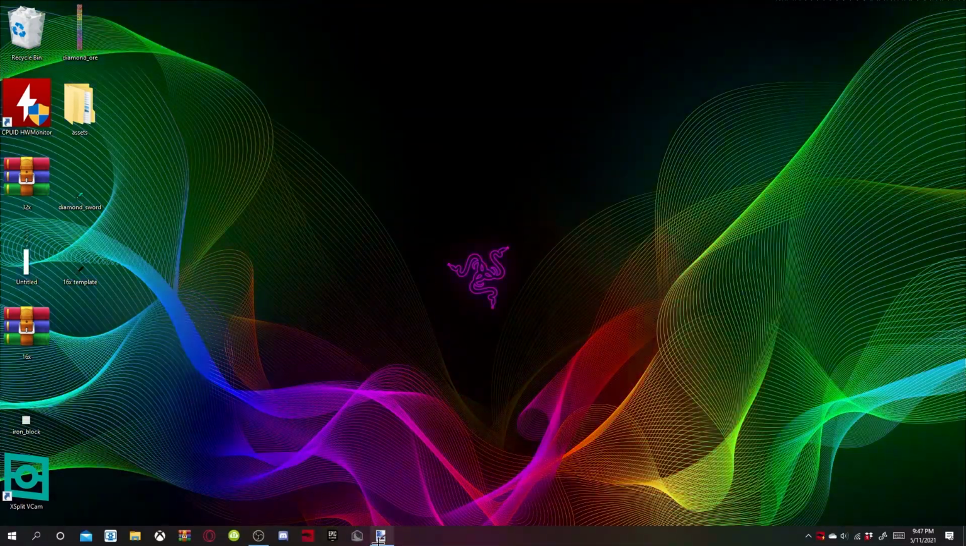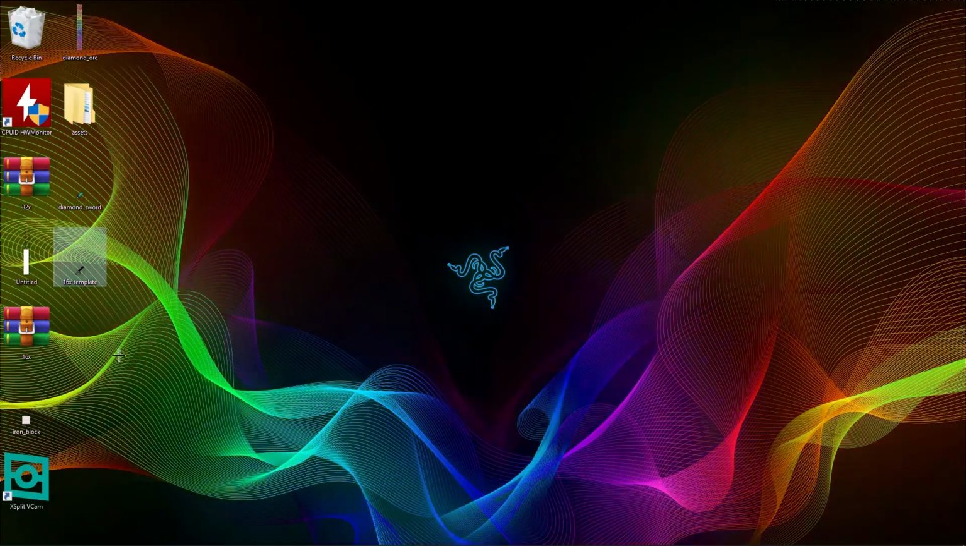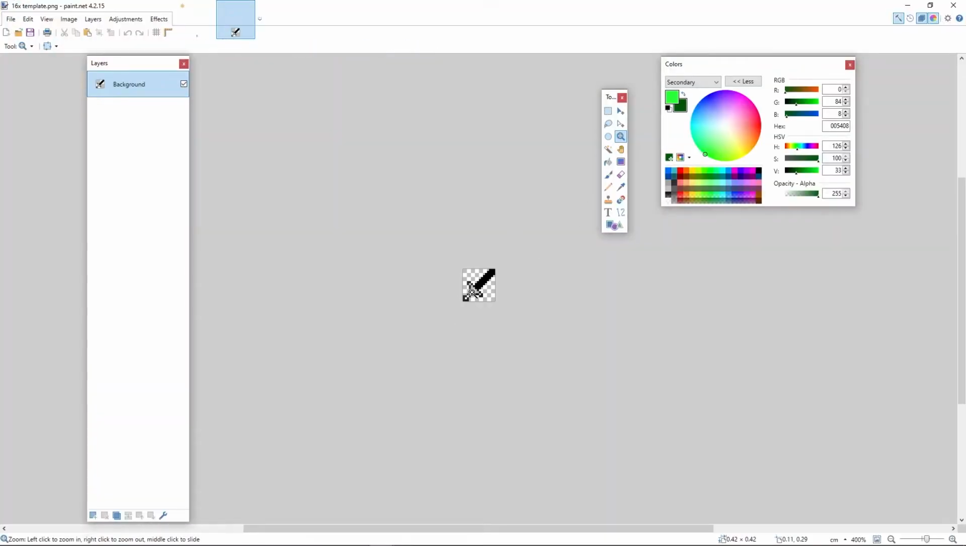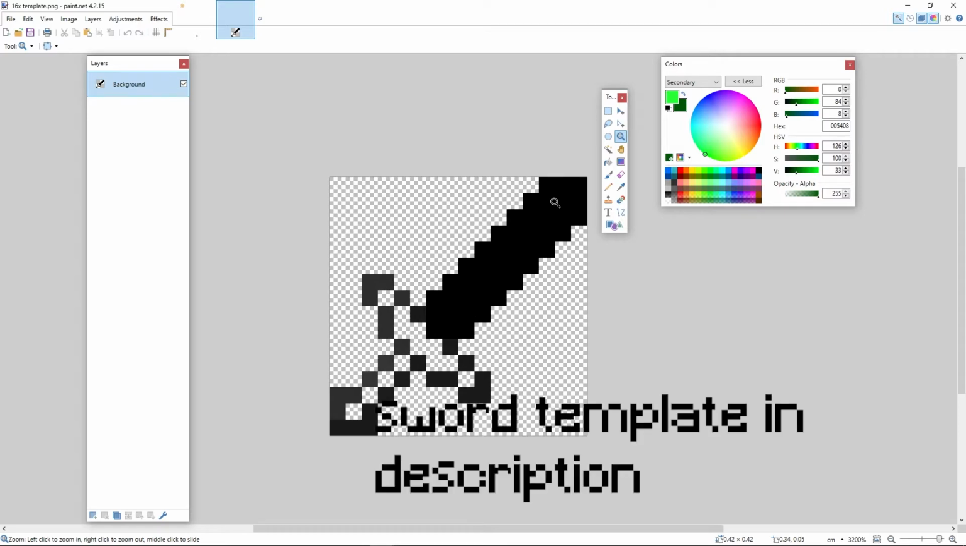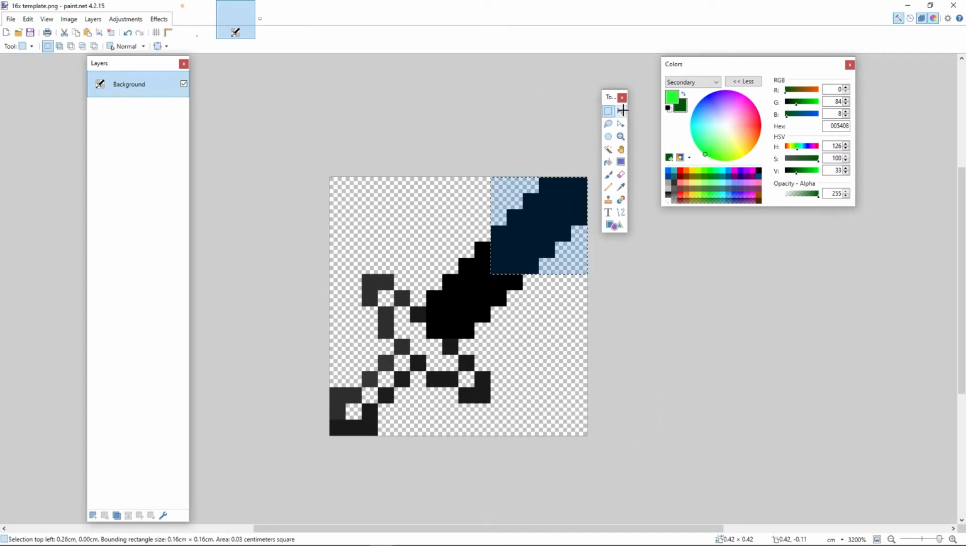So next we're going to go ahead and open our template here. So first step is to pretty much size or shape your sword. So I usually like to have a shorter sword, so what I'm going to do here is I'm going to take this, I'm going to shorten it.